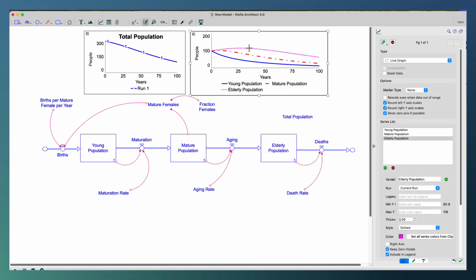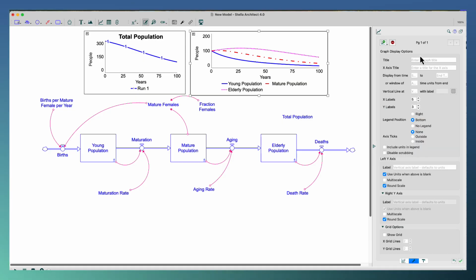And my elderly population is growing and then declining. So I want to label this. I'm going to go down to the wrench and click on this, and I'm going to label this population stocks. There's no right or wrong with this labeling. It should make sense, is my argument. So I have selected that.